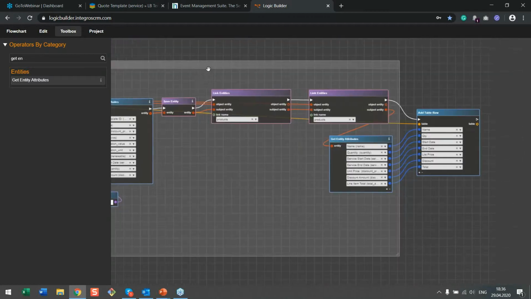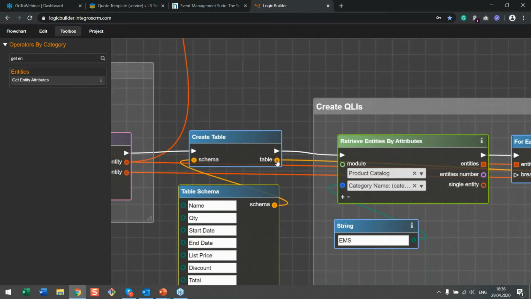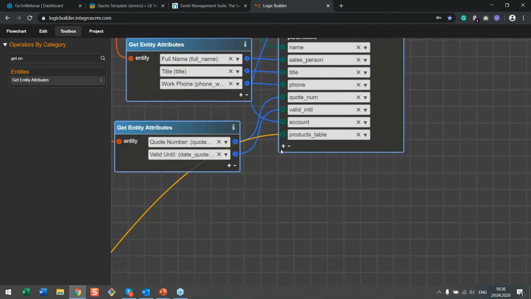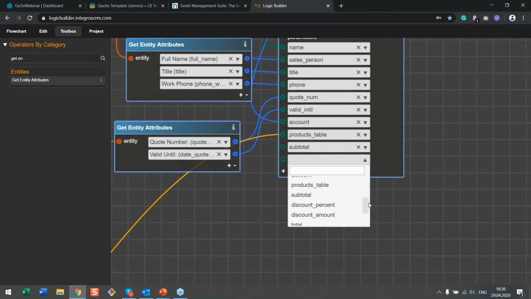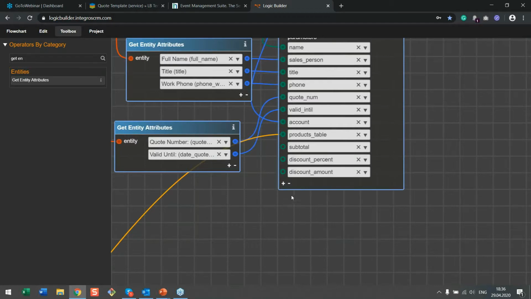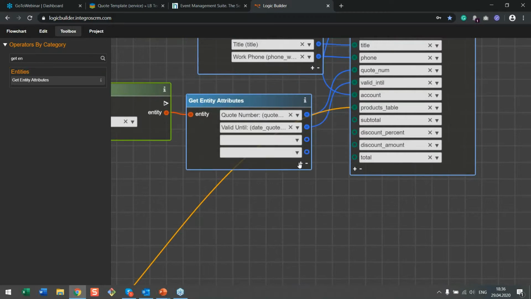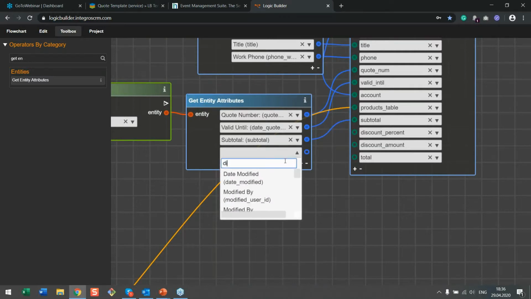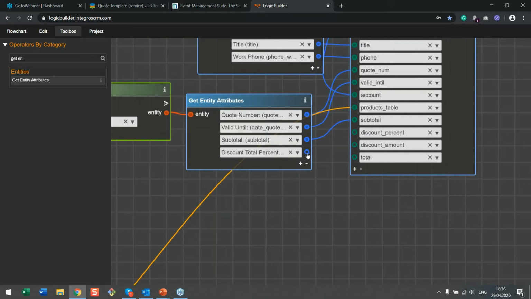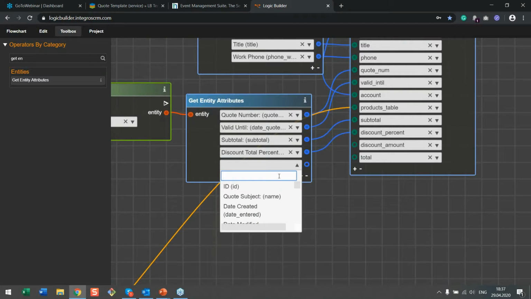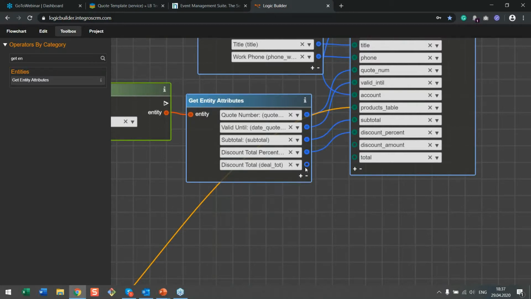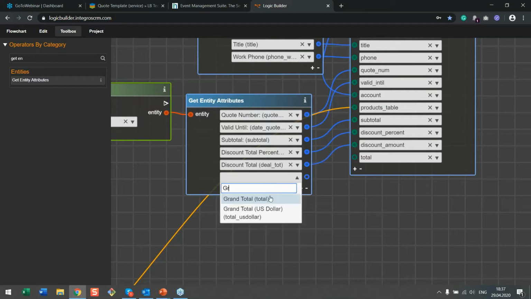And finally, why do we do all this? To put this table into the quote. So put it here. And what fields are left? It's subtotal, discount percent, discount amount, and total. All these fields are from quote, so I'll just pick them up, and here's my quote. I'm just connecting values from quote to template. Discount total percentage into discount percent, discount total into discount amount, and the very final grand total, grand total here in total.